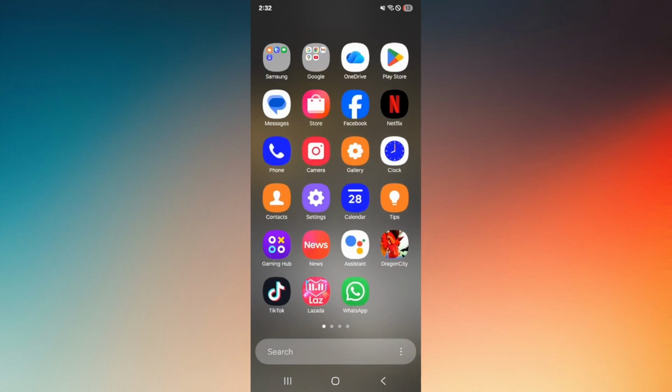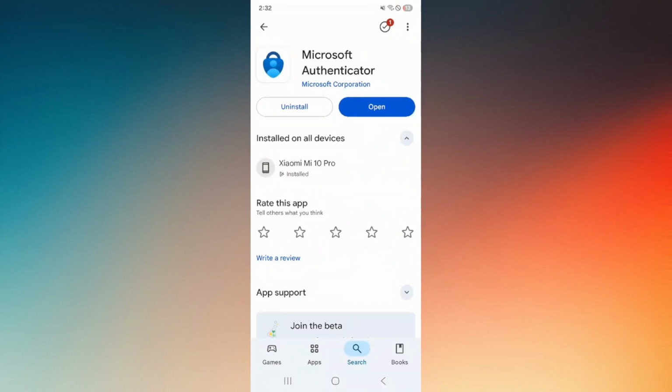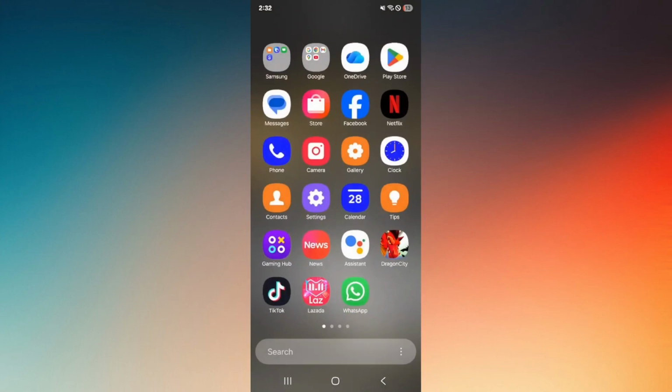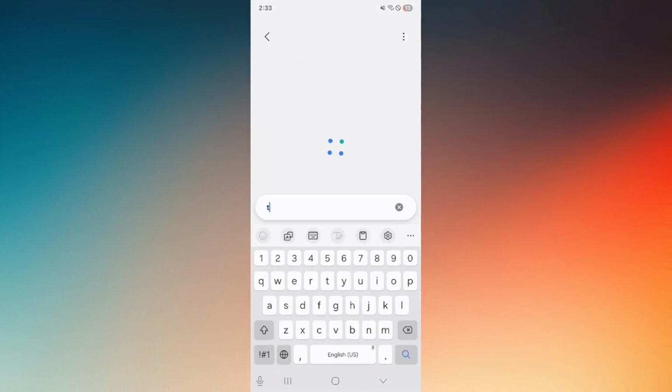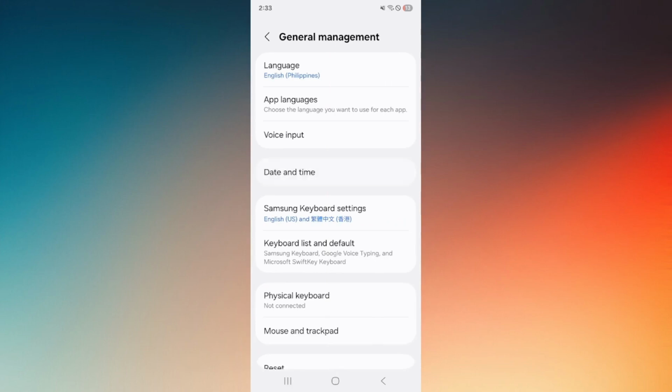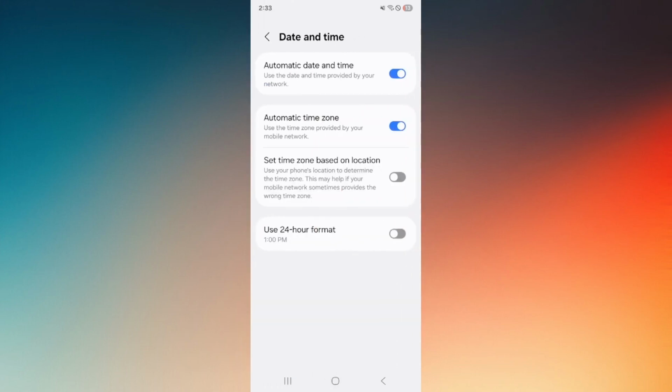Once you open up your Microsoft Authenticator app, just go to the three dots at the top right and then go to security notifications. Now, if your code is not showing up there, all you have to do next is make sure that your current time zone is set to automatic by going to settings, then looking for time, going to date and time, and from here just making sure that it is set to automatic date and time and automatic time zone as well.